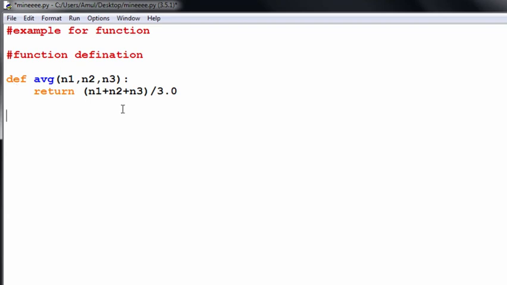Now I'll print one message, welcome. Now here I'll call the function. For that, first I need to create one variable, result1. Now I'll call that function using function name avg. Now I need to pass the parameters, that is, I need to type the values. That is, I want to find out the average of 10, 20 and 30.